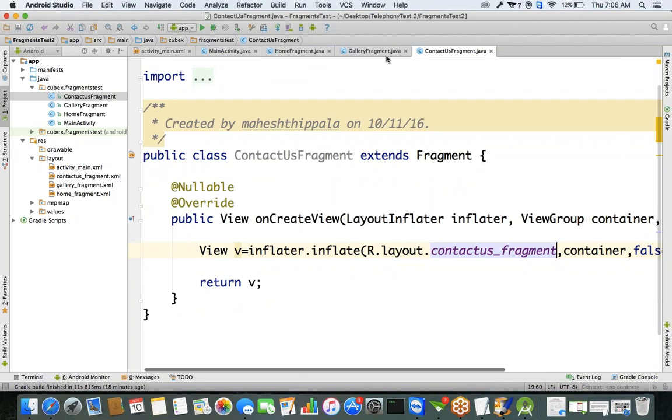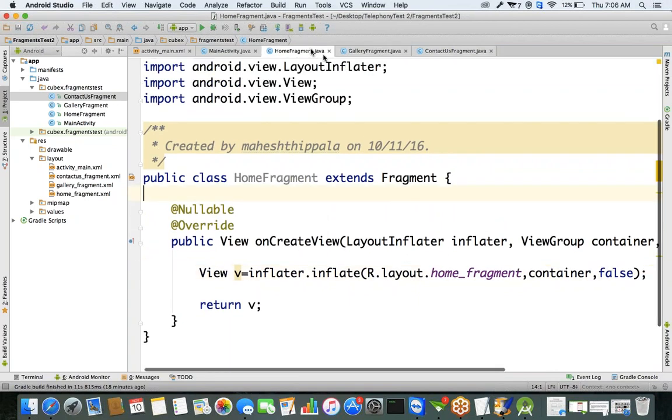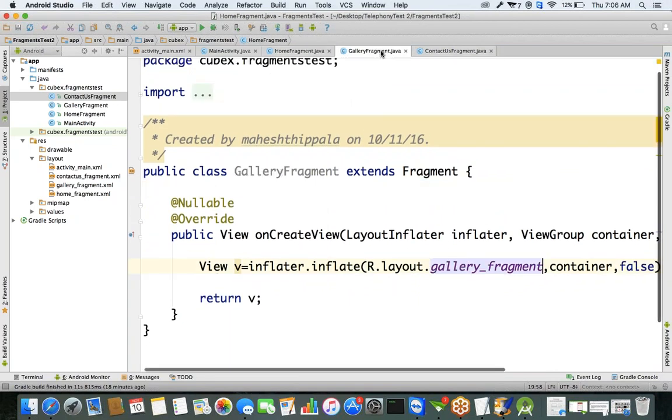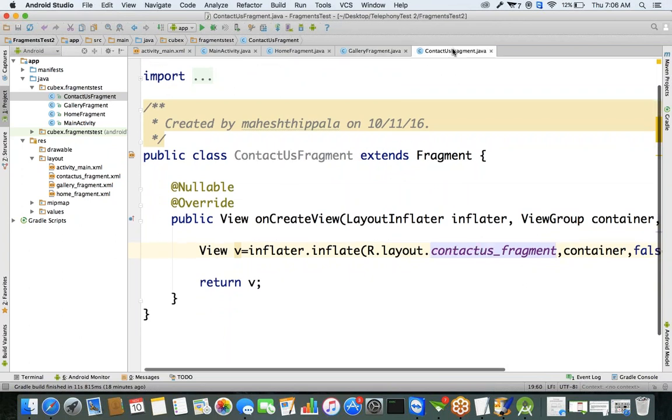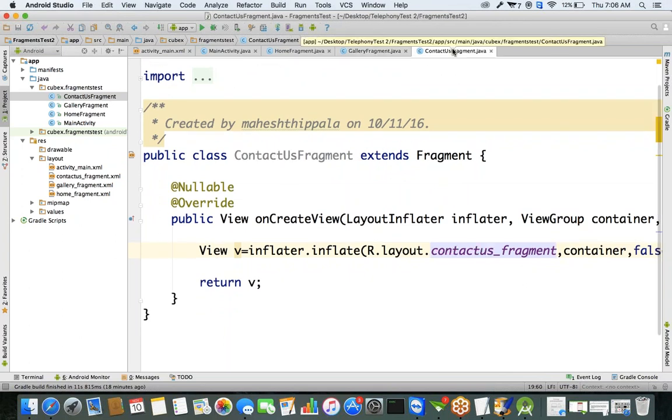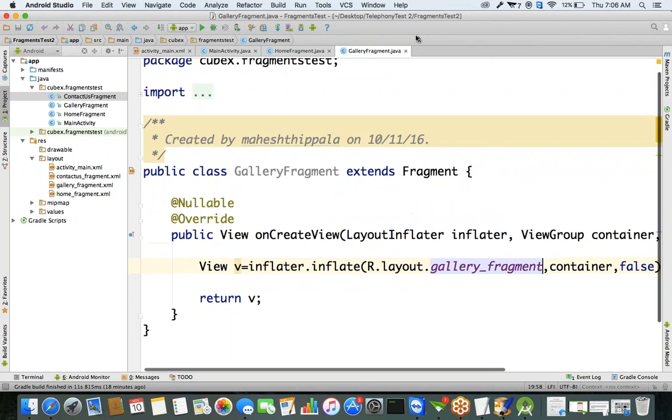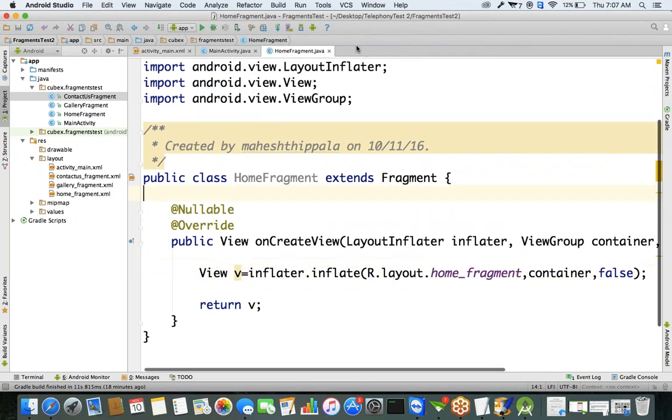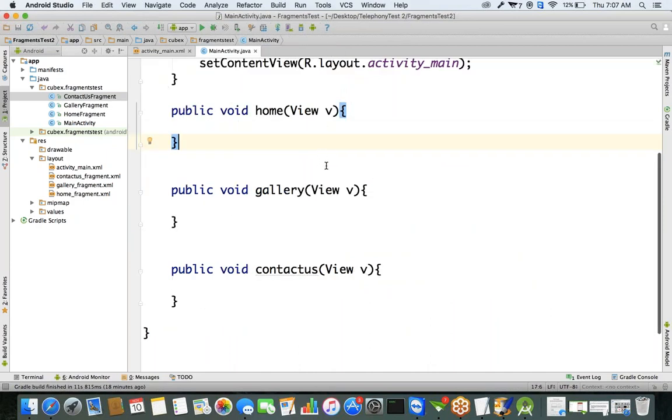So we created three fragment classes. We created home fragment, gallery fragment, and the next one is contact us fragment. Now we created the fragment classes also. We created XML files, and even the fragment Java classes we created. Next, when user clicks the home button, we have to display a home fragment. When user selects the gallery button, display a gallery fragment, and likewise contact us fragment.